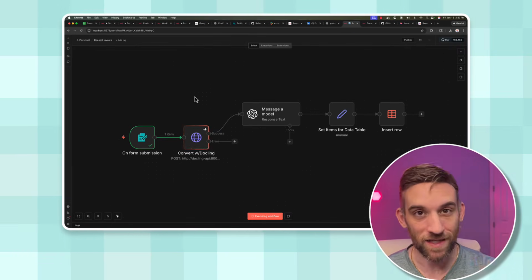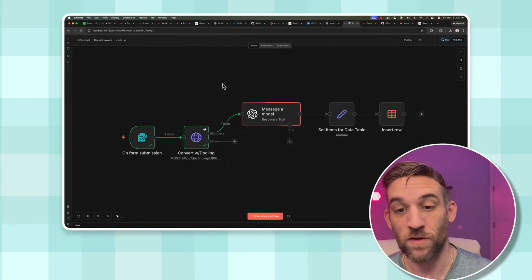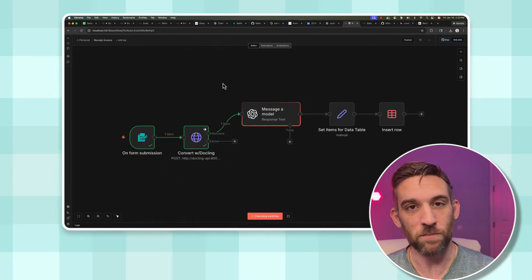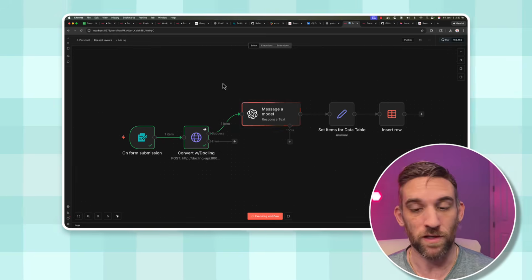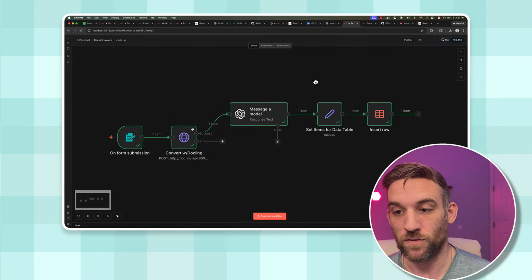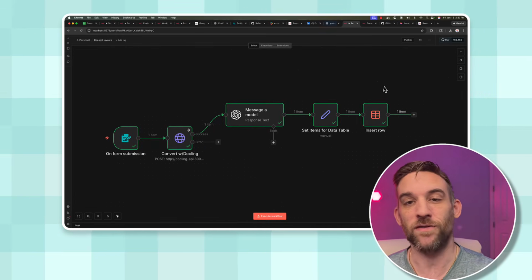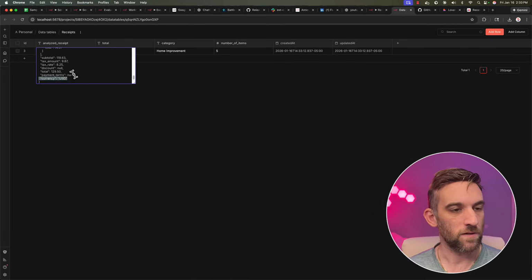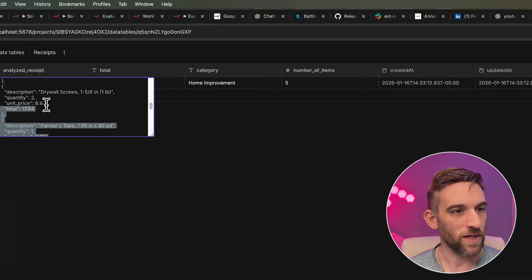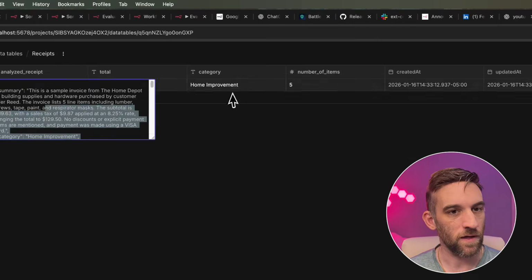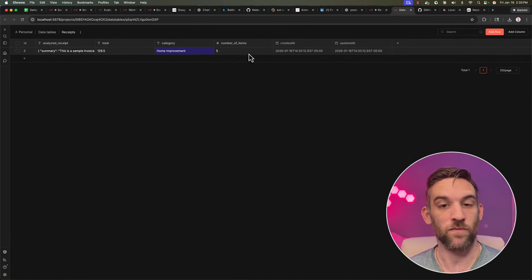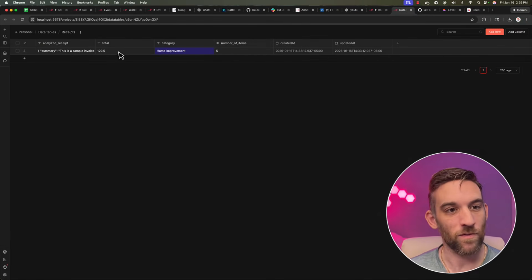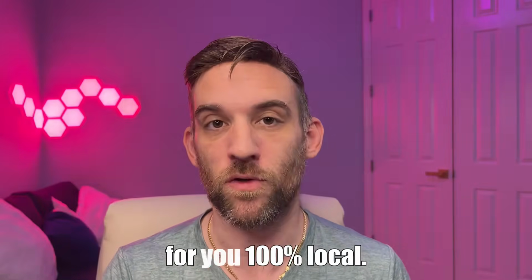Absolutely amazing. It has 50,000 GitHub stars as of right now. It's going to take that, parse the PDF into something readable, such as Markdown. For the model, it's going to create the items and then insert that into a data table. For instance, up here is a full breakdown of the invoice. Here is the categorized, the number of items that were bought, obviously when we bought it, and then the actual total amount. This is all ready to use, set up for you 100% local.